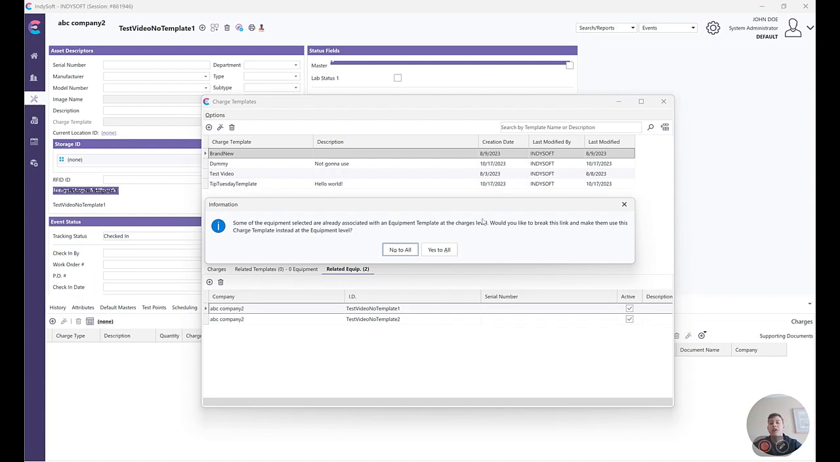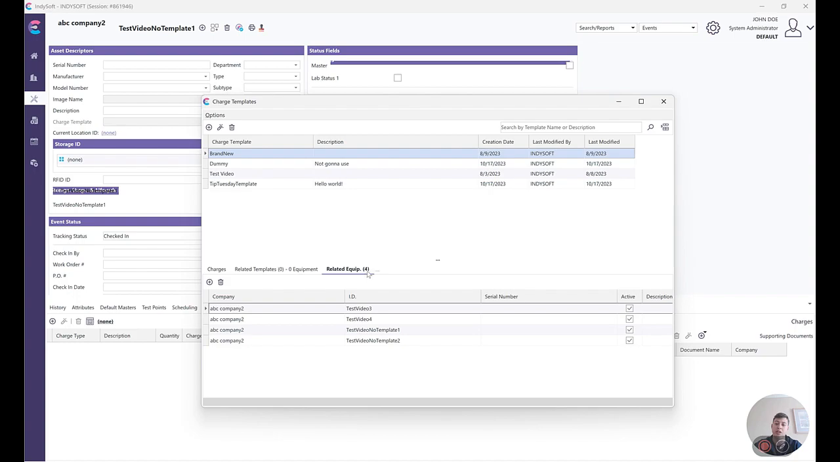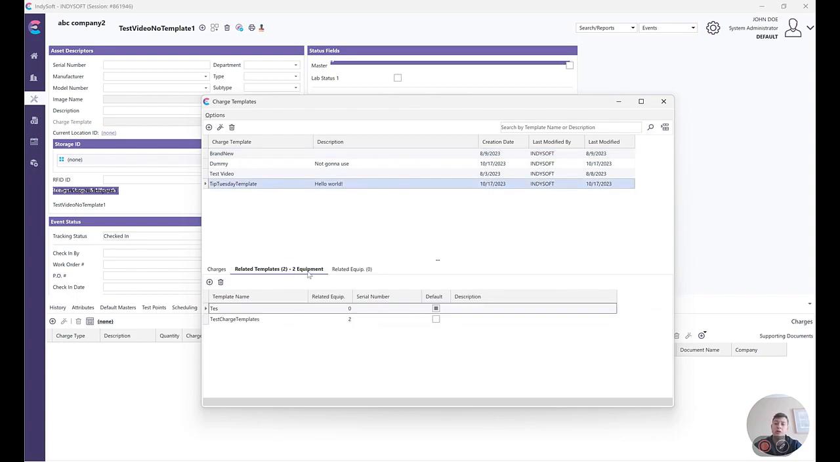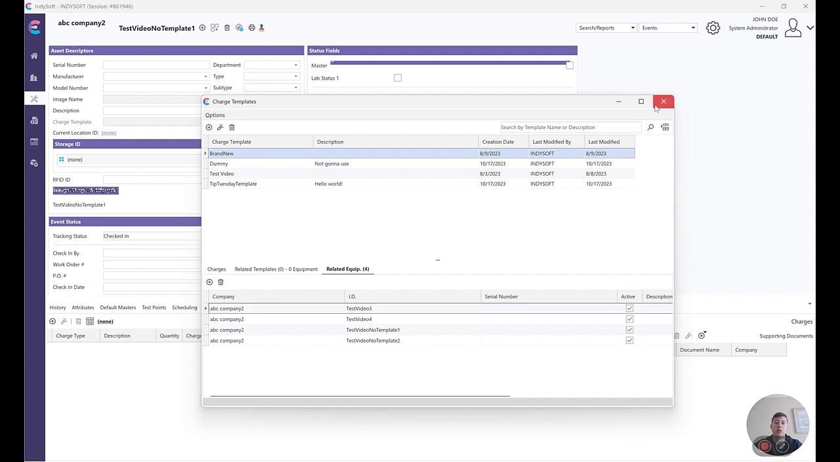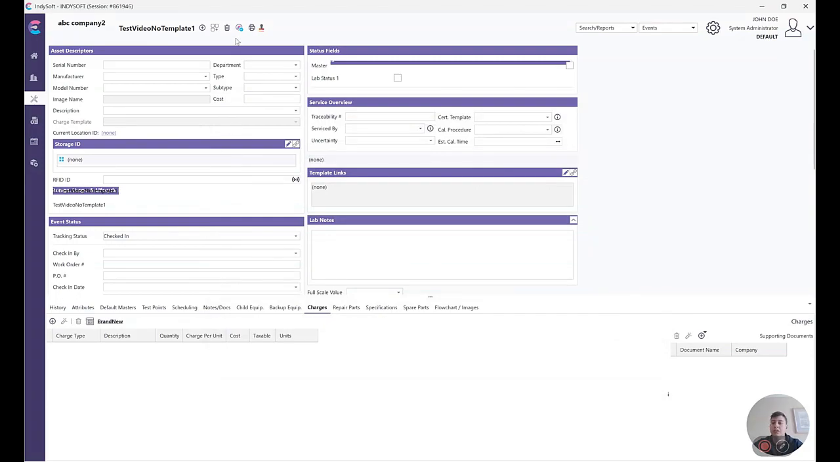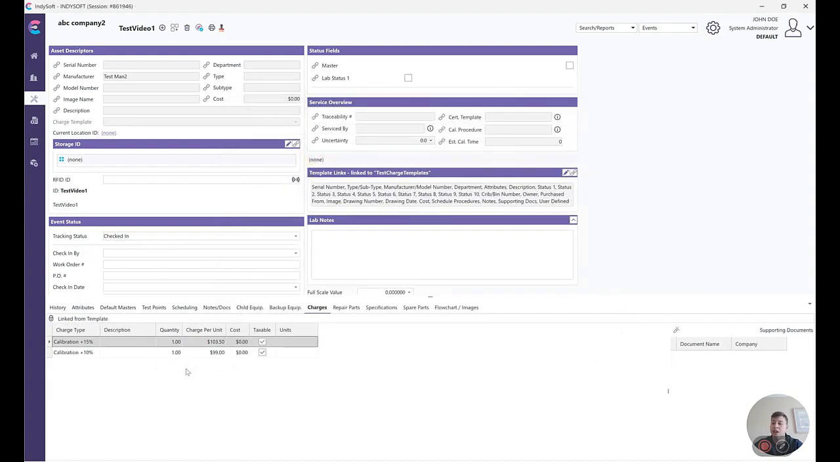Okay. So if I click on yes to all, you see that now I have 2 equipment here. So 4 equipment on related equipment in brand new, and 2 equipment in Tip Tuesday template. So 2 were basically transferred from here over here. Right. So the way that this looks, and this is what I was explaining at the beginning of the video, is that when you go into the equipment, test video 4 and 3, it's linked from a charge template. It's different than the message that you get when you visit test video 1, by the way. It's linked from template, which is in turn linked to a charge template.